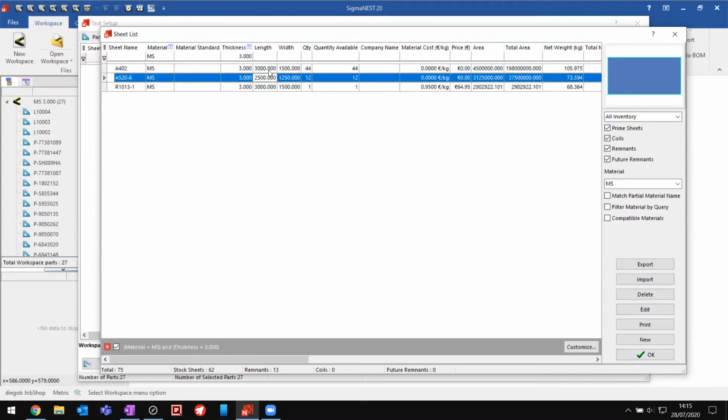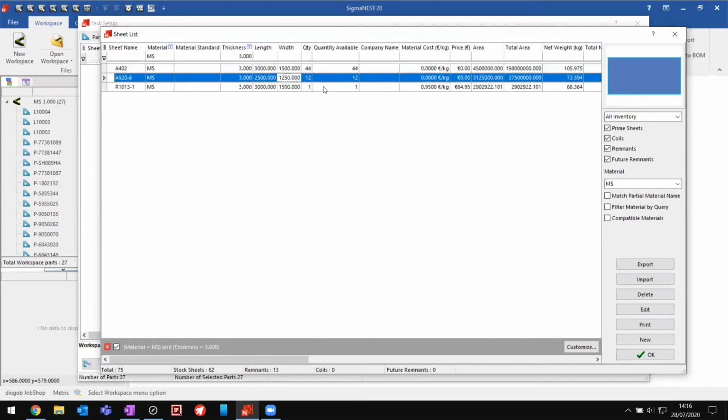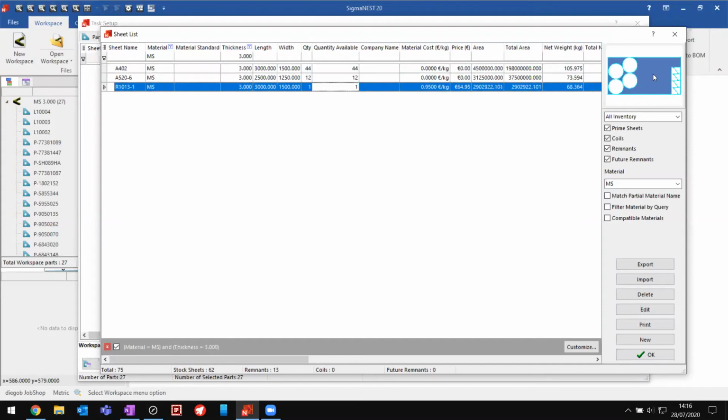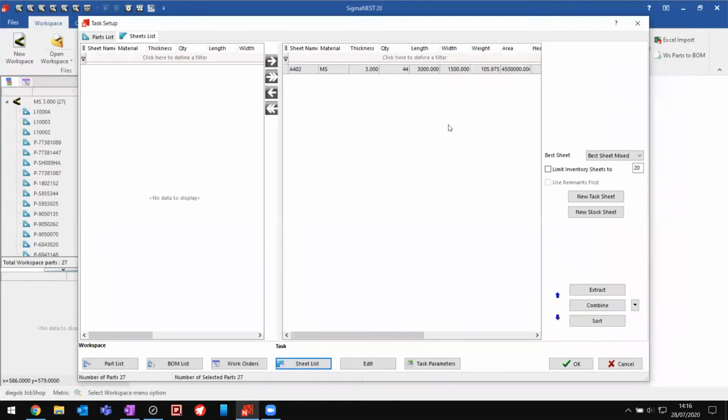SigmaNEST will show both the prime sheets, like these ones. This is a pack of 44 sheets, 3 meters by 1.5 meters. This is another pack, but it will also show the remnants or the skeletons as well. I can select all the sheets and then let SigmaNEST use the best sheet or the best format for me. Or, as I will do in this specific case, I can pick a defined sheet and just use that format for all the tasks.